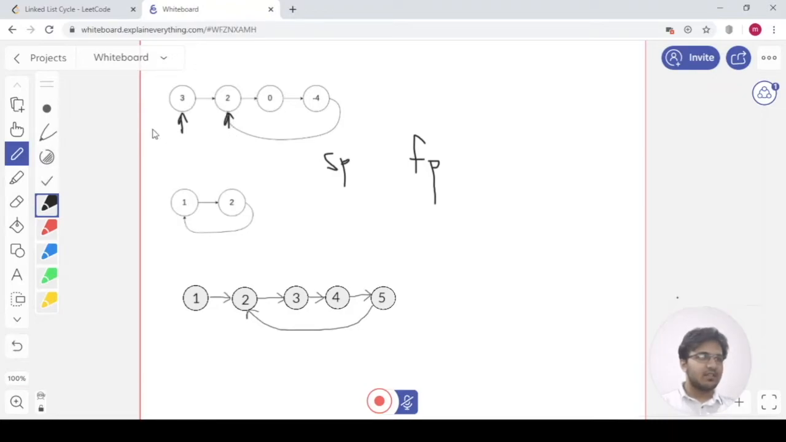So this is the location of the current. So we will check if slow pointer is equal to fast pointer. That is, both the pointers are on the same address. If they are on the same address, that means loop is present. If fast pointer reaches the end of the linked list, then there was no loop. So we can check this. Slow pointer is here, fast pointer is here.